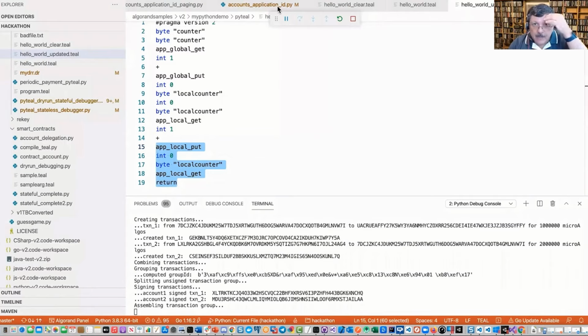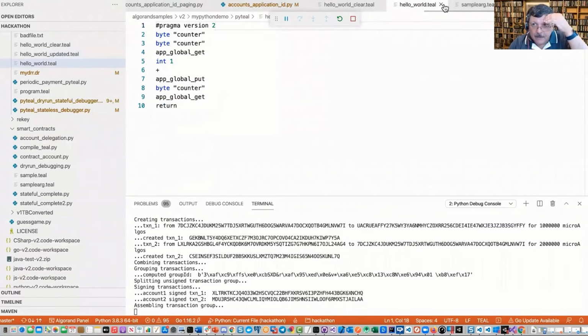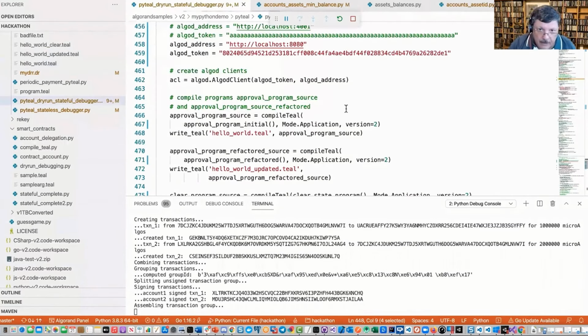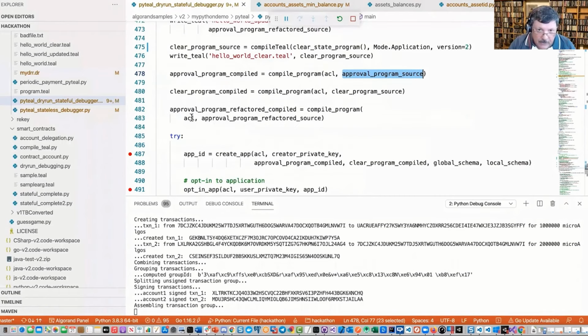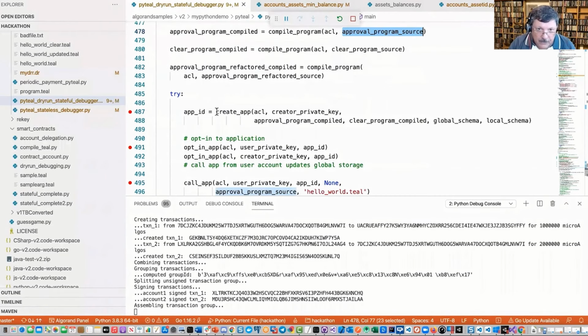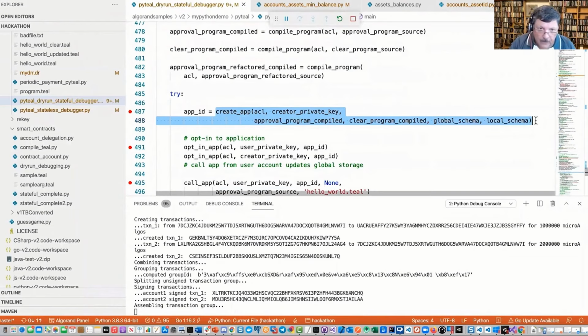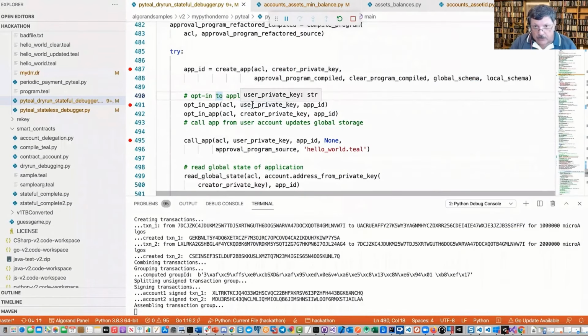So if you take a look at this code and scroll down the main line, the first thing we're going to do is compile that teal. Now I've got the byte versions of those, and then we're going to take that approval program and call a method to create the application. Then we have to opt into the application. We're going to do that for the user and also the creator, so that'll be called twice. Then we're going to call the app and execute it.